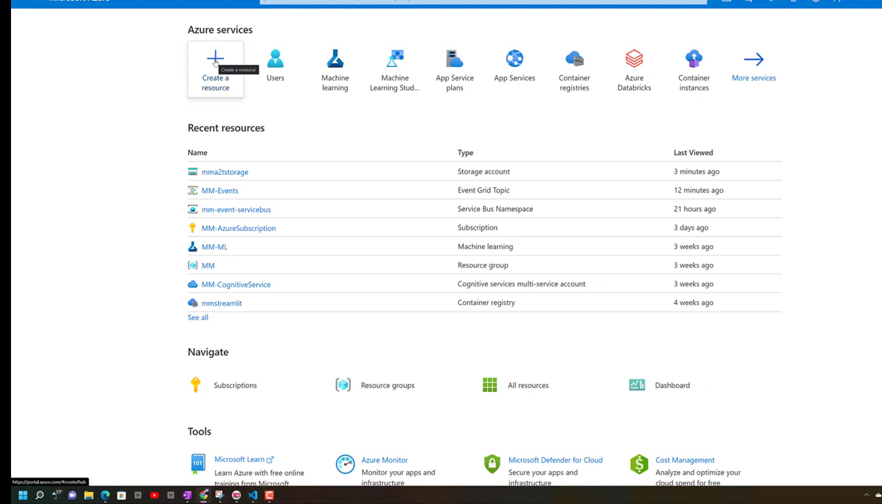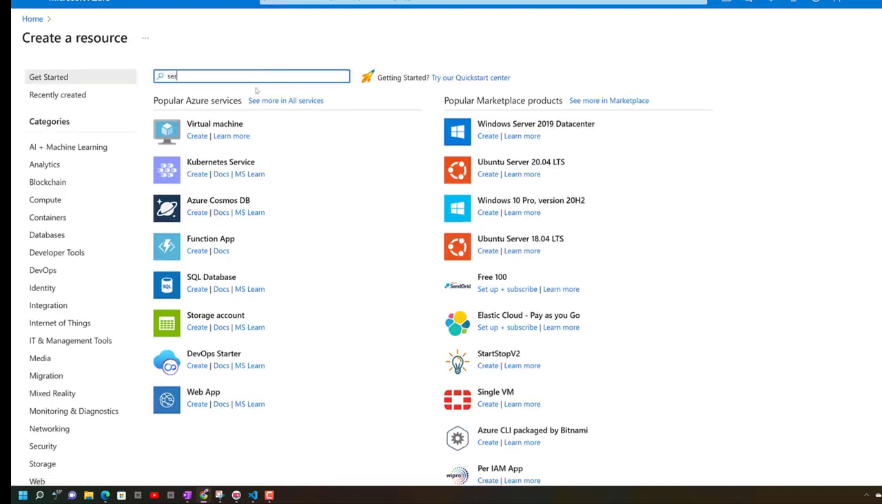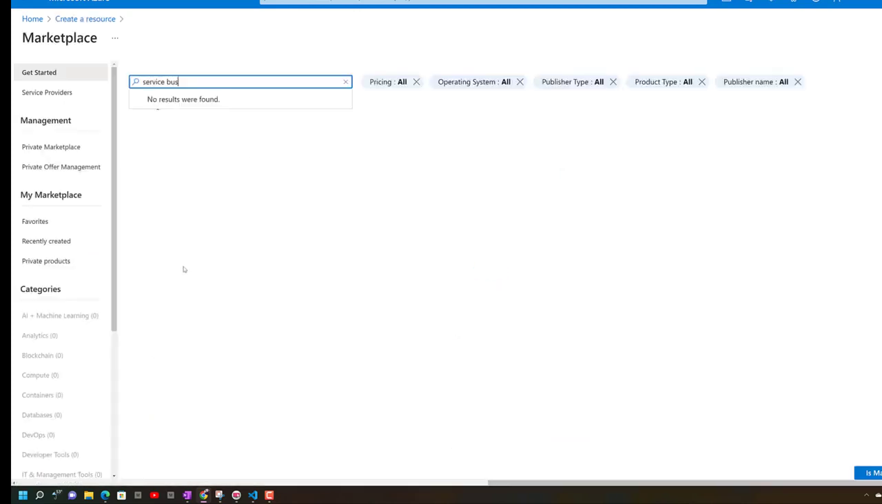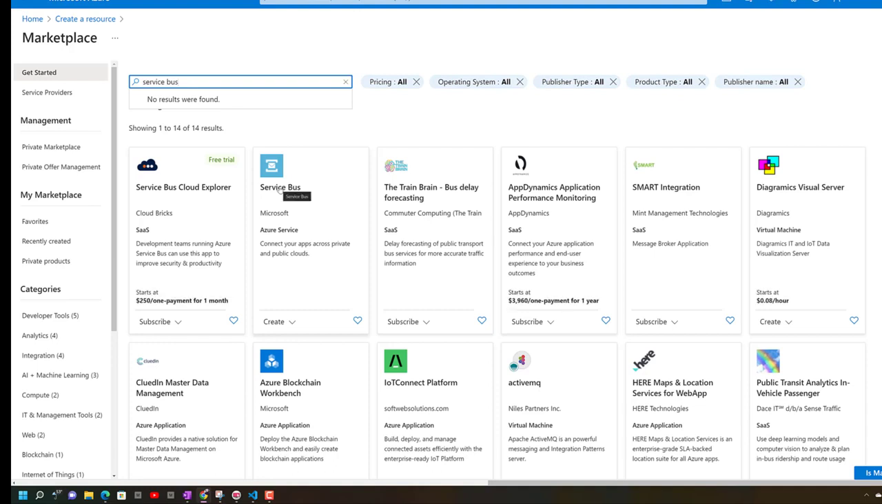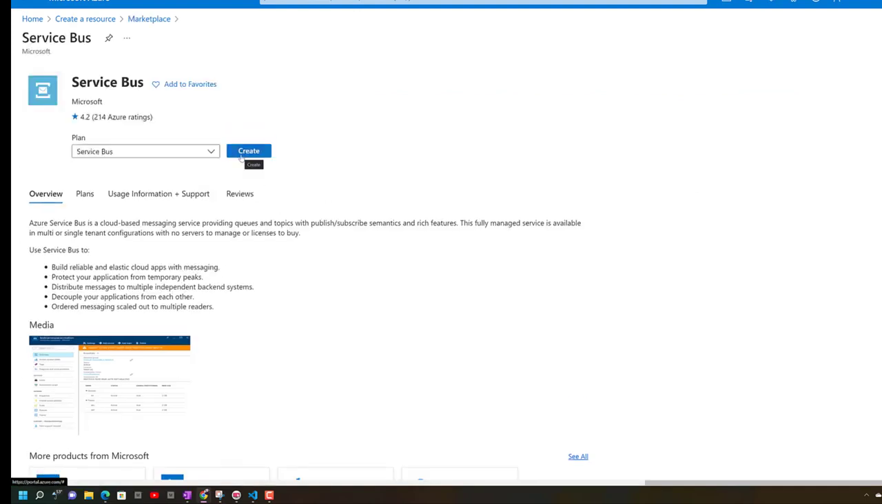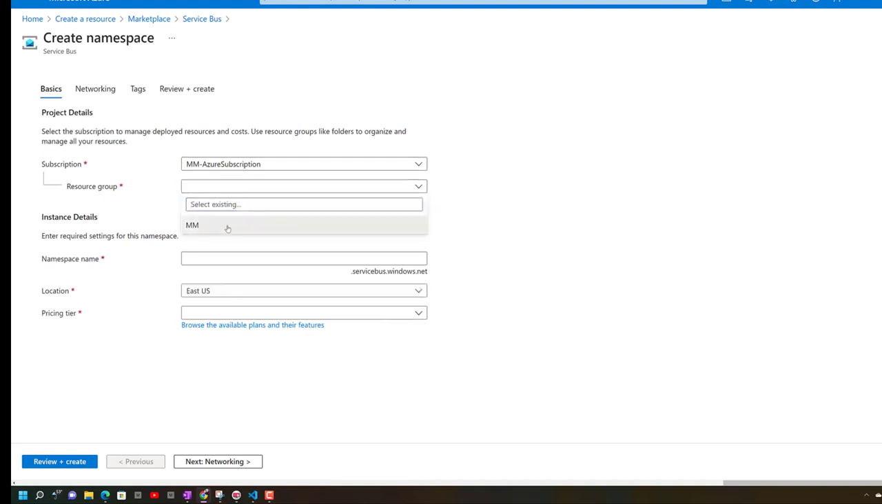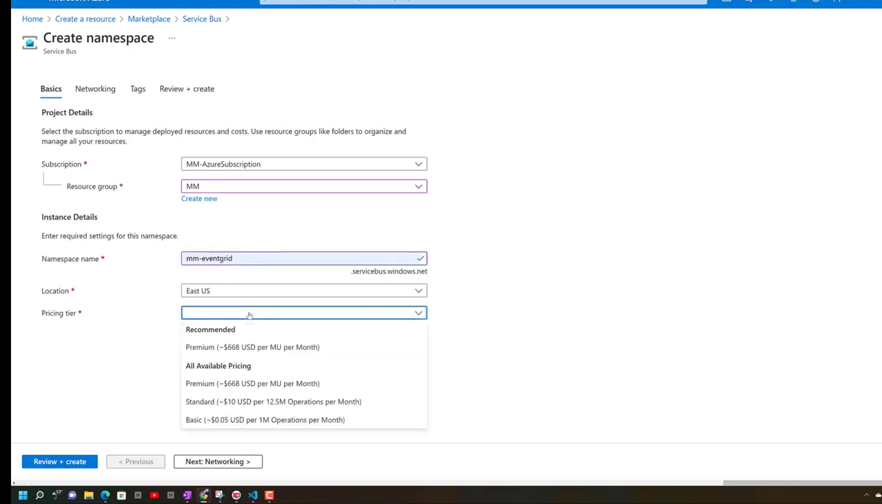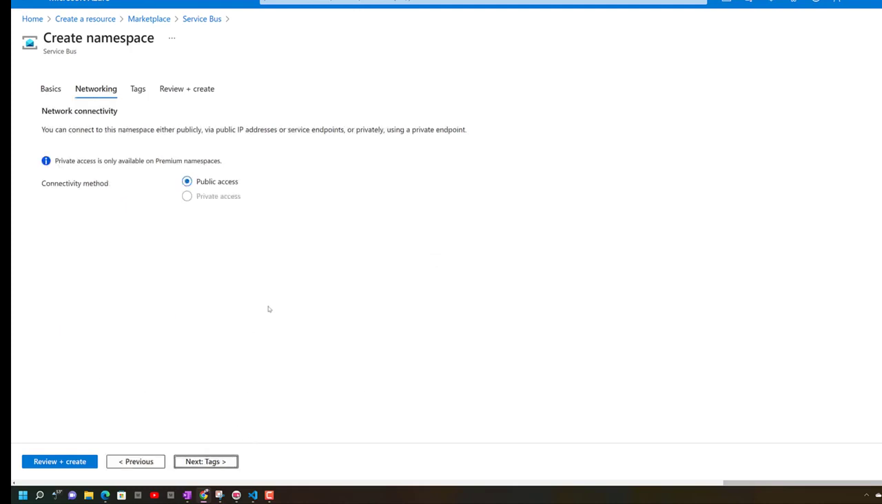Now I'm here, I'm creating a resource and I'll call it service bus. Enter service bus. Click here, create this. You can see there's a plan, which is just one drop down, and say create. When you're creating, you give your resource name, your namespace, whatever namespace you want to give, and then here's the pricing tier. As you can see, it's very cheap. It's like 5 cents for a million operations. You can send millions of messages for 5 cents. So you can choose basic and then do the networking.